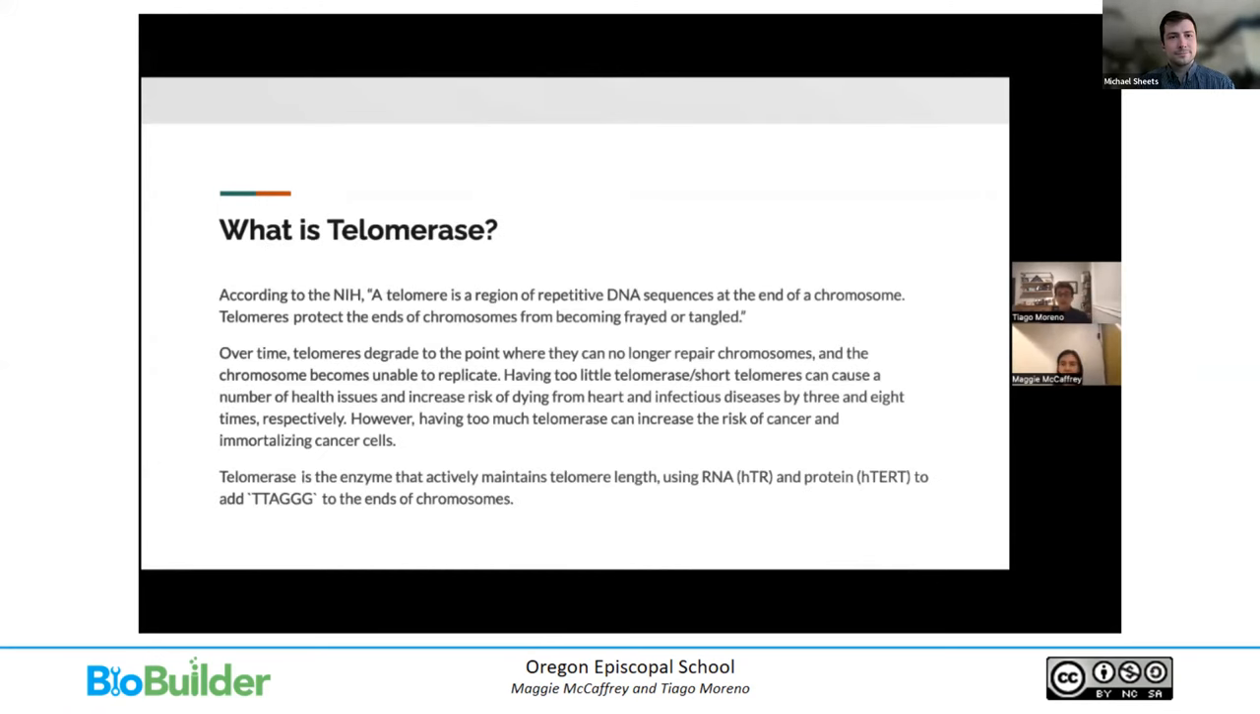What are telomeres? According to the NIH, a telomere is a region of repetitive DNA sequences at the end of a chromosome. Telomeres protect the ends of chromosomes from becoming frayed or tangled.